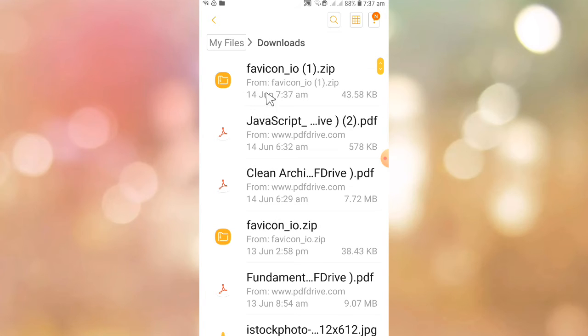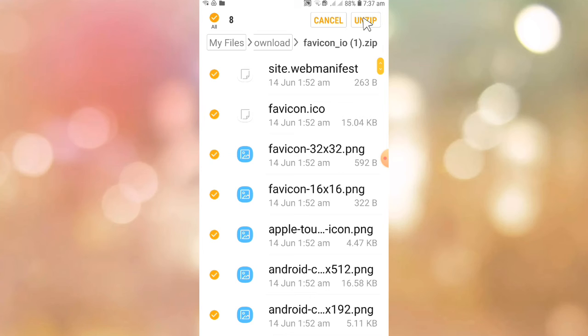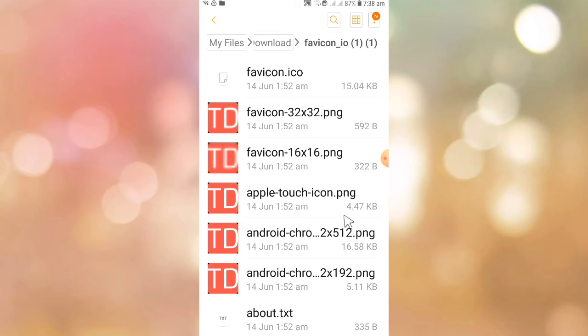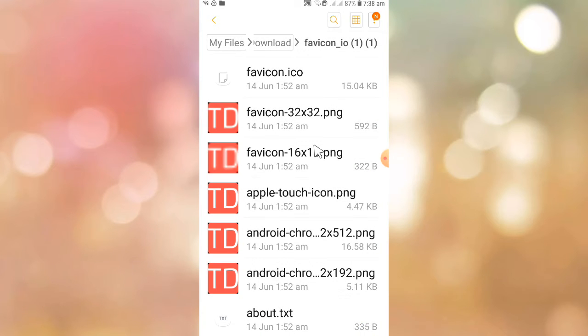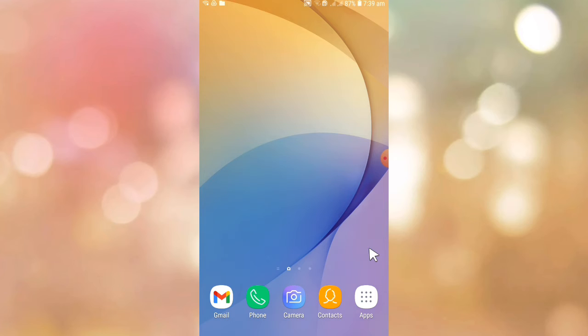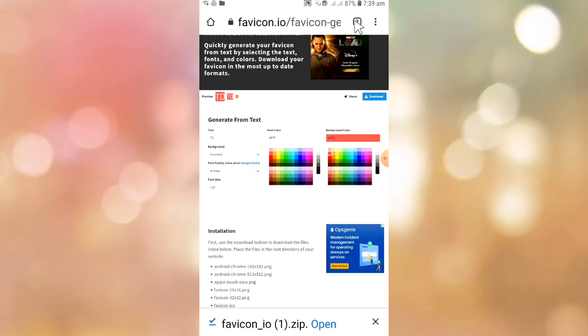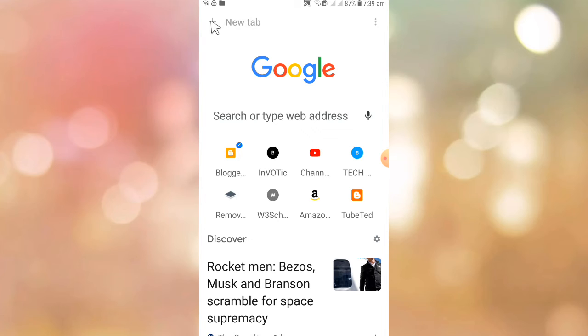Now you can see here the favicon folder, favicon.io.zip. Now click on unzip. Now you can see the favicons here. Okay, now go to Chrome again. Now we need to go to Blogger.